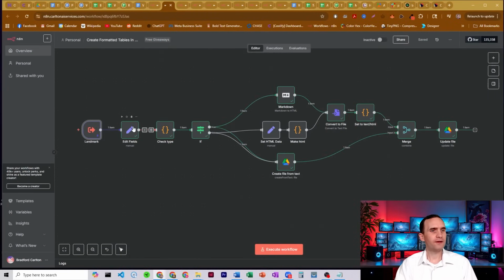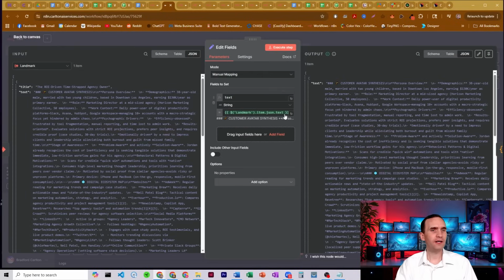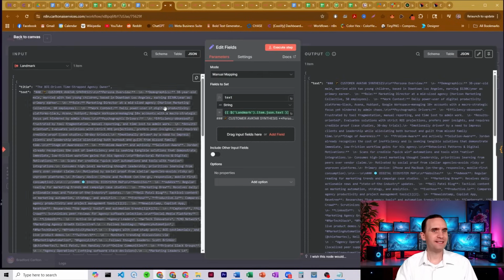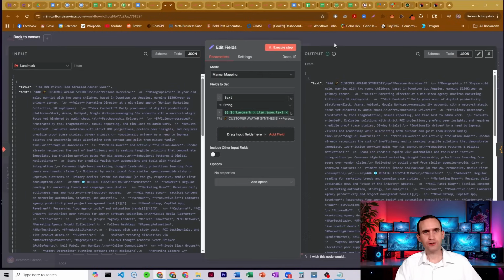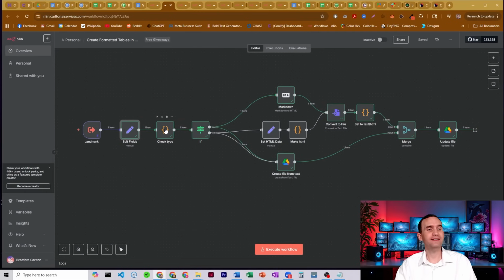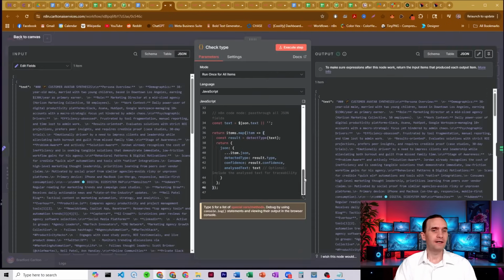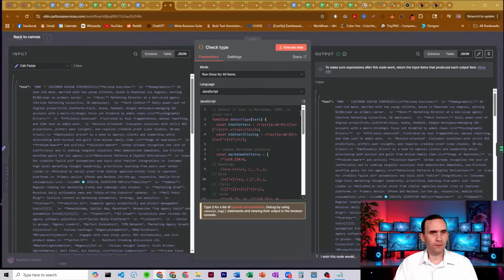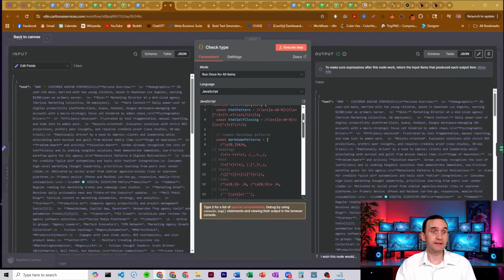And so what we do is we run it through an edit fields node just to make sure that we lock in the field of text. We pass that text in here and make sure it's passed forward, because we're going to pass this into this code node here. Now this code node, I don't know how to read code. ChatGPT made this. In fact, it was Jason who made this for us. And so I didn't tweak any of it.